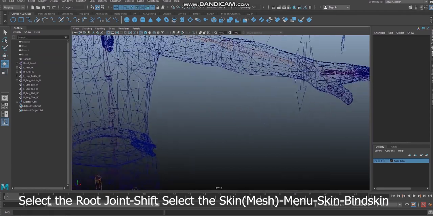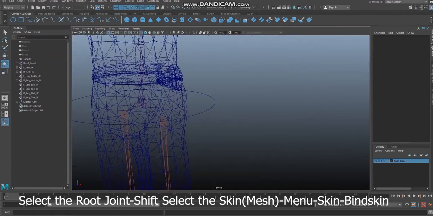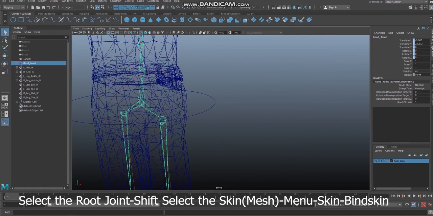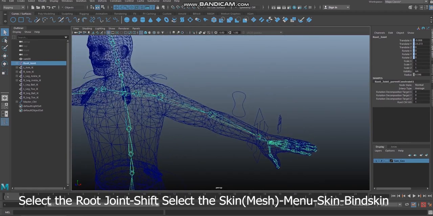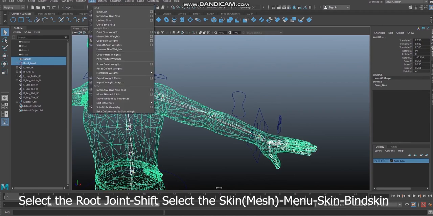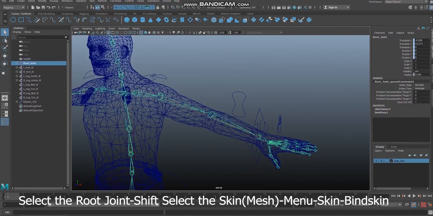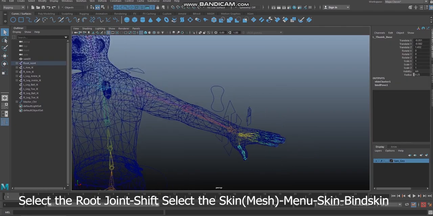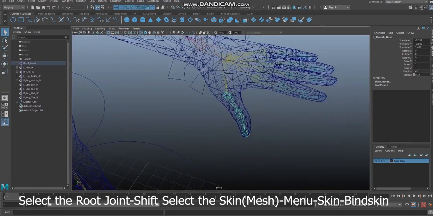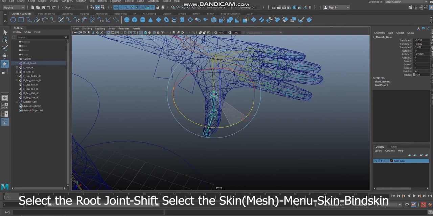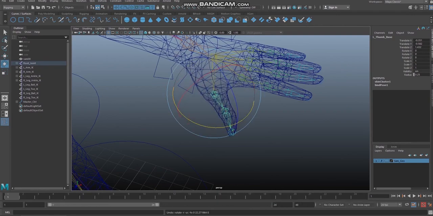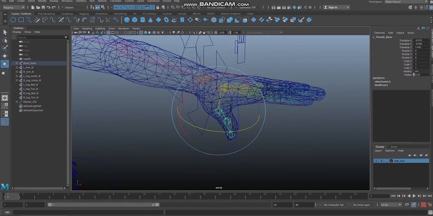So for that, you know how to bind the skin. Select the root joint, shift, select the skin, go to skin and give bind skin. Now you can cross verify. After giving bind skin, you can cross verify. Yes. And also the values of rotation are 0 for me. Okay, now I can start giving connectivity.